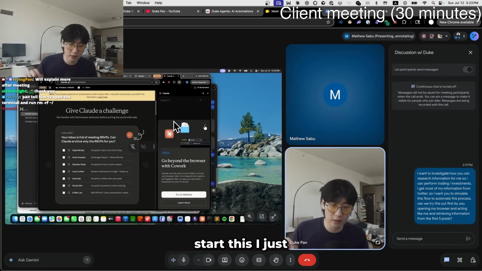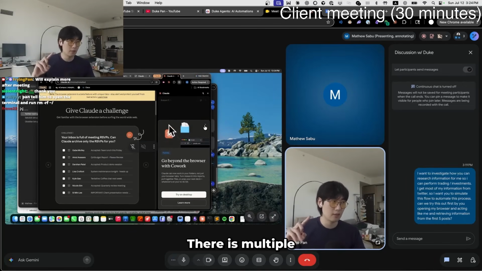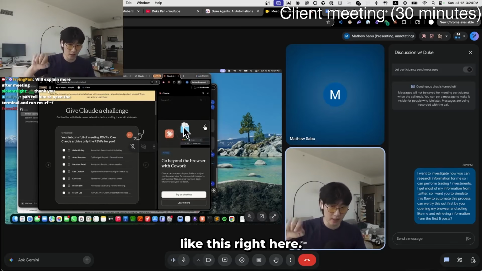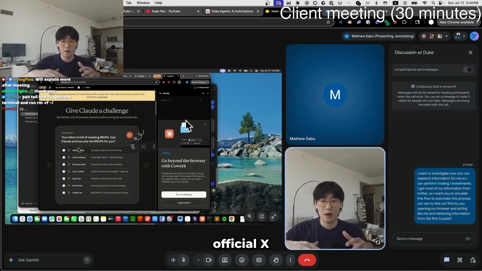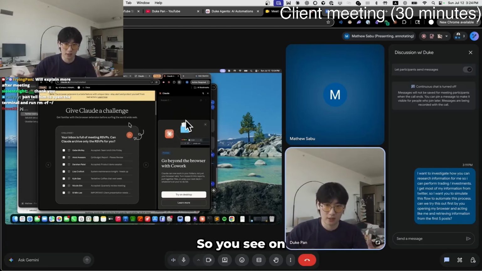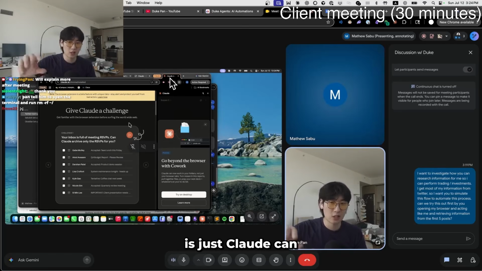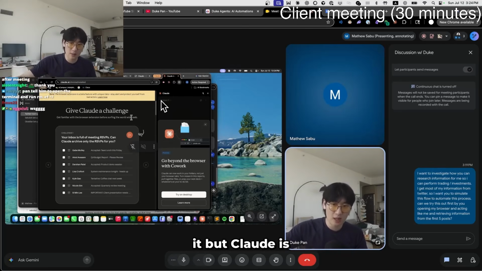Okay, before we start this, I just want to explain there are multiple ways an agent can control your browser. One way is this right here. This is Claude's official Chrome extension. You see on top there's a grouping, it's literally indicated this is Claude's tab. So what this means is Claude can control this tab. You can also control it, but Claude is able to control it.